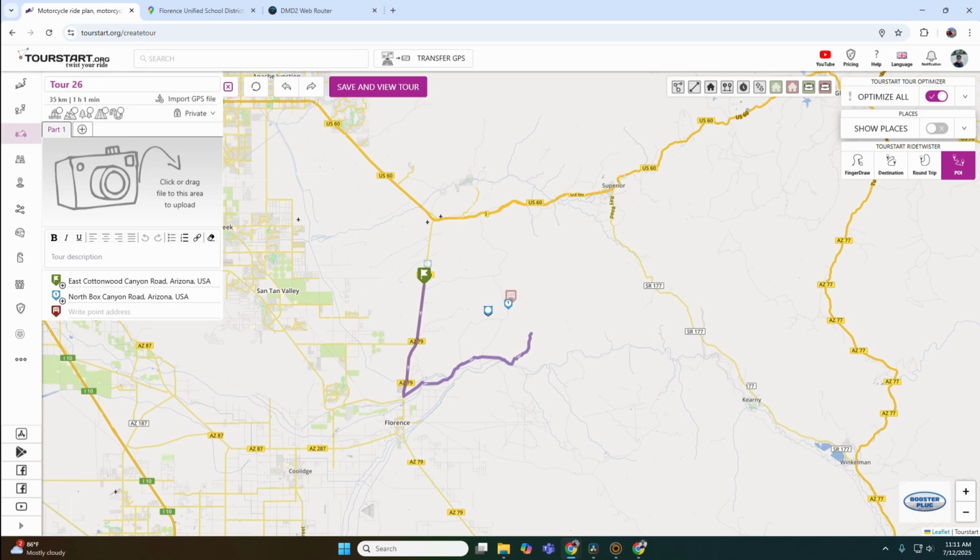But we do need to see the maps updated, and I think that's all it is. I think they're just probably tied into an older map, and we just need to update that, and then we can get routing resolved and the most accurate routes for our tours. Anyway, so that's my insight into TourStart.org tour planning, or route planning.